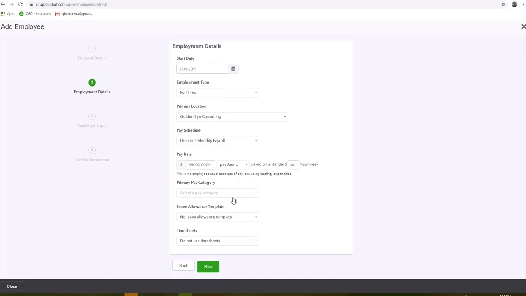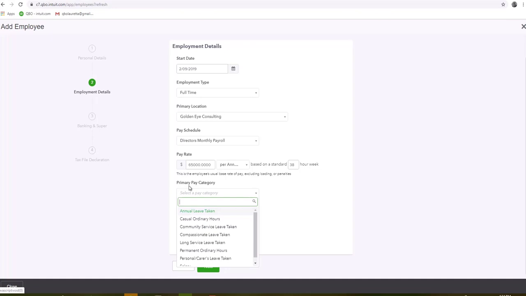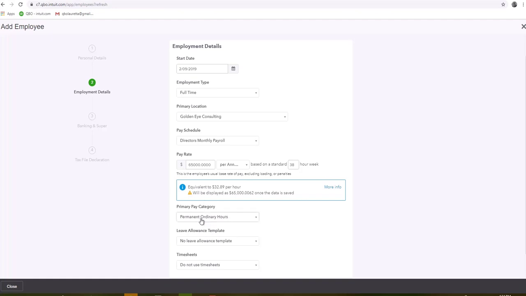yep, that's it. I then go into my primary pay category and choose permanent ordinary hours. And as I choose permanent ordinary hours, it actually works out the hourly rate for me. So I don't have to scratch my head and work out what on earth is $65,000 divided by 52 weeks in the year and then divided by 38.